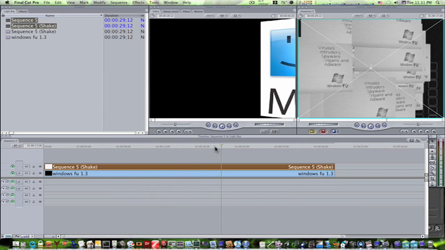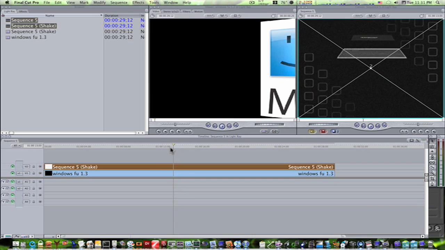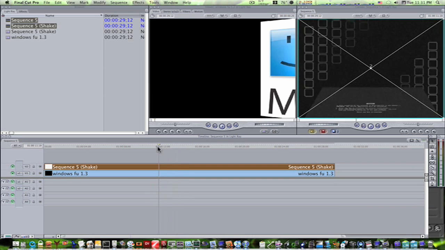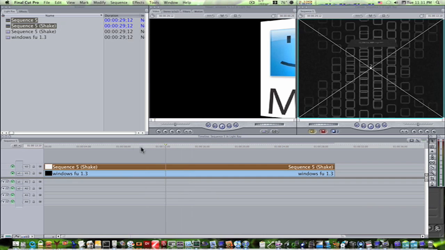All the effects we did in Shake are right there in our timeline, ready to be worked on and edited in FCP. And that's how simple it is to go between FCP and Shake.